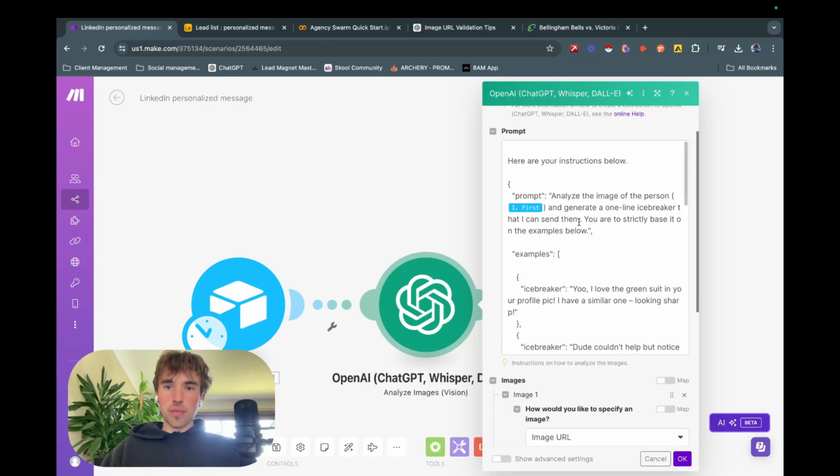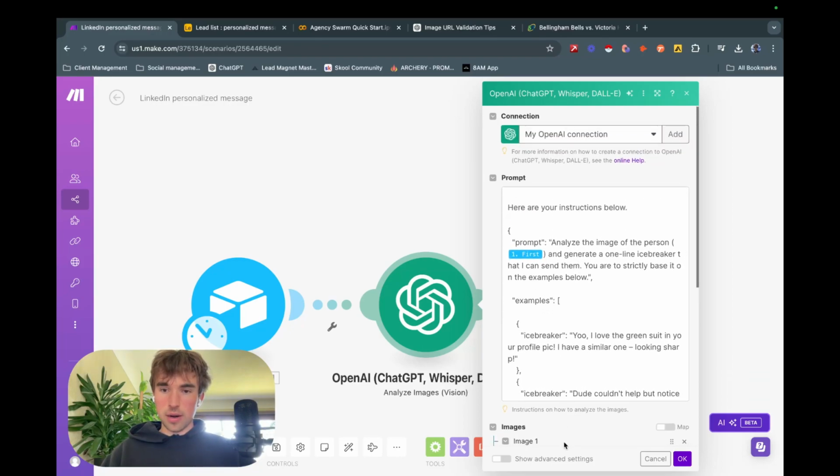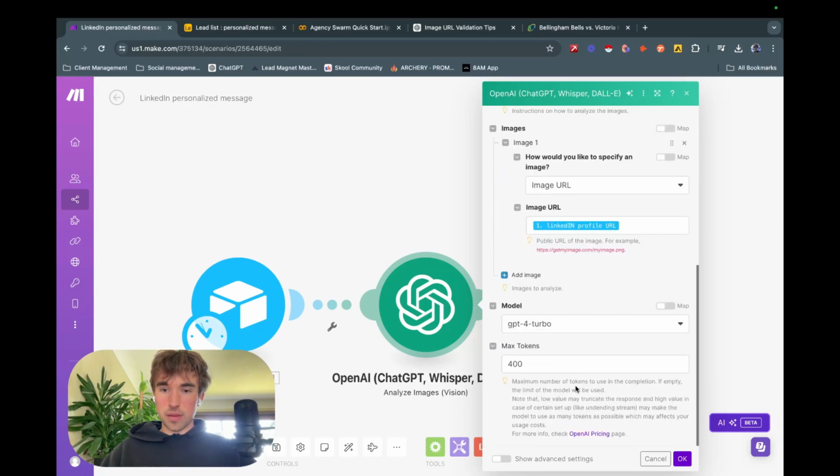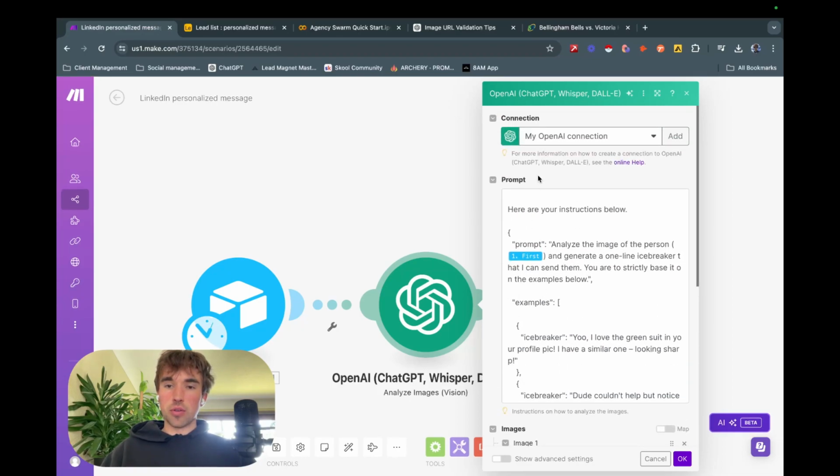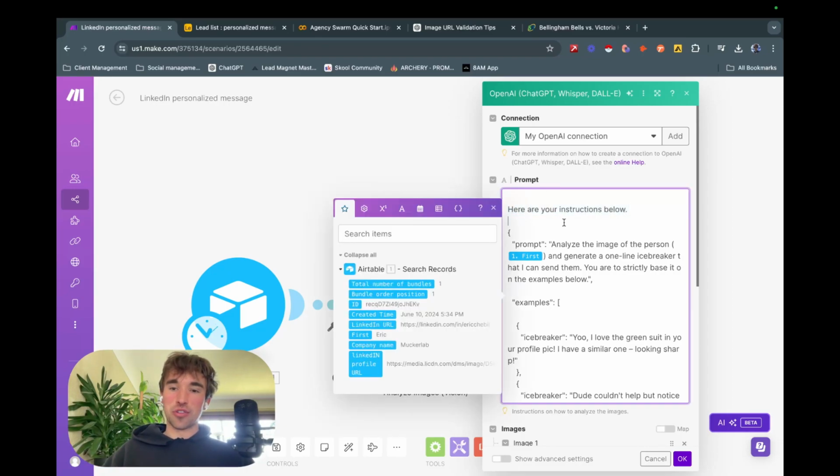Then as for the prompt right here, again, we're going to want to use Vision preview. But sorry, I'm getting ahead of myself. So for the prompt here, here are your instructions below, keeping it very simple.